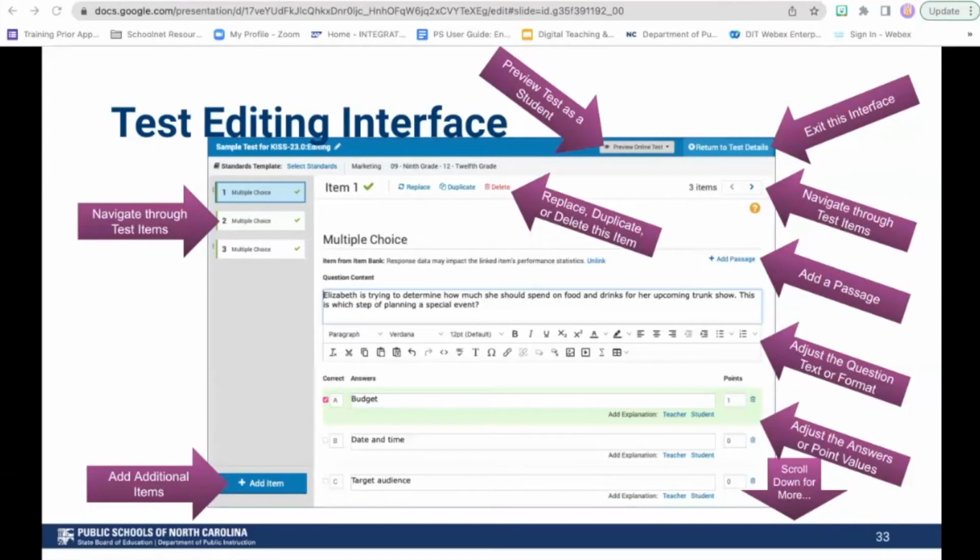So clicking Generate Test will generate the test and take you to the test editing interface. This screen allows you to edit each test item that was selected. Note that editing items from the state or shared item banks will unlink that item from the bank and create a custom copy visible only to you. If you do not have any changes to make, or if you are finished with your edits, then you can click to return to the test details page at the top right or bottom right. A save button is also available at the bottom right to save any changes.